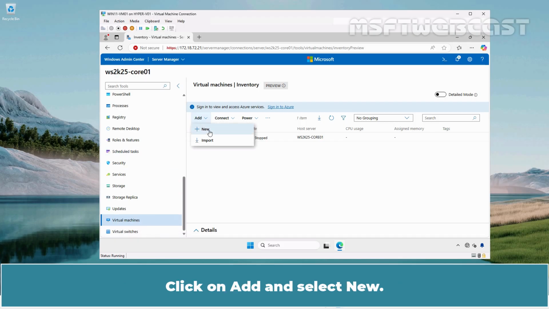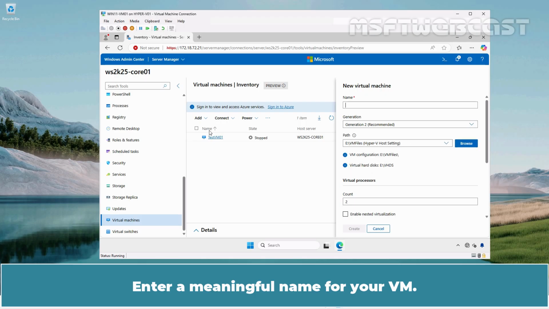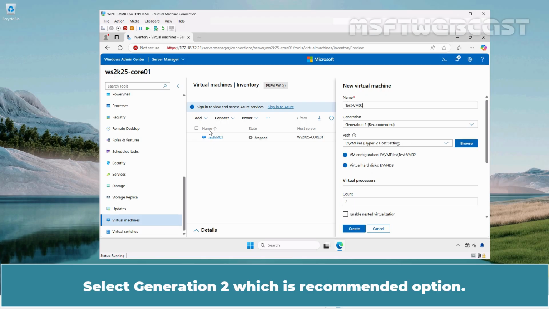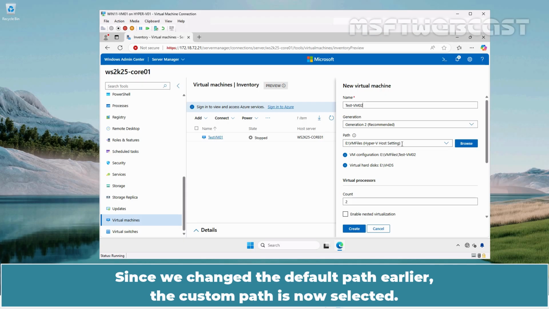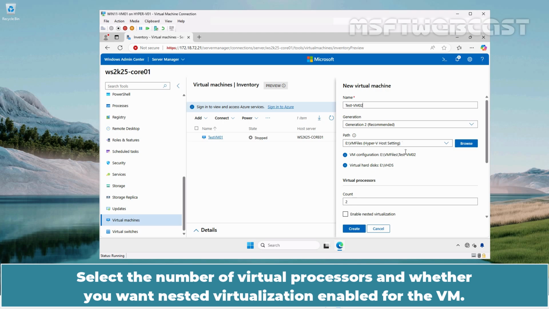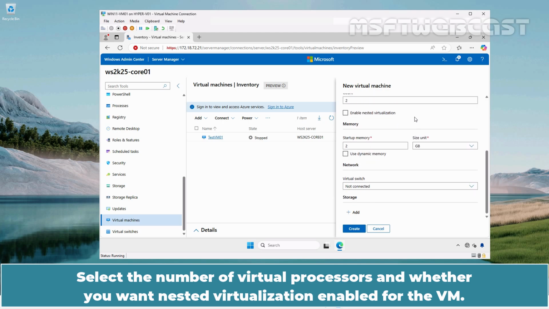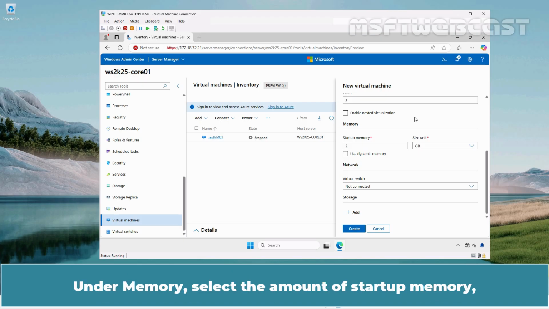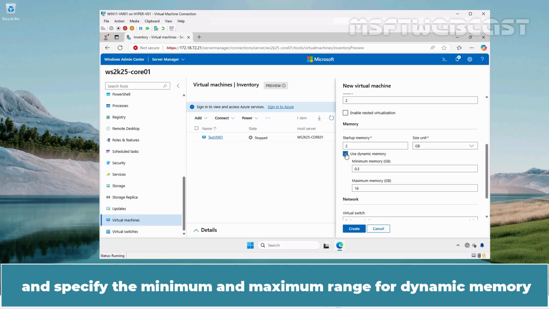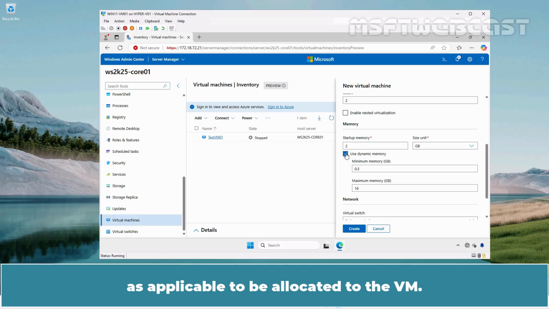Let's create a new VM using Windows Admin Center. Click on Add and select New. Enter a meaningful name for your VM. Select Generation 2, which is the recommended option. Choose a path for the virtual machine files. Since we changed the default path earlier, the custom path is now selected. Select the number of virtual processors and whether you want nested virtualization enabled for the VM. Under Memory, select the amount of startup memory and specify the minimum and maximum range for dynamic memory, as applicable, to be allocated to the VM.